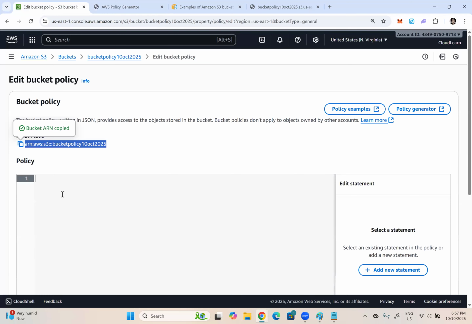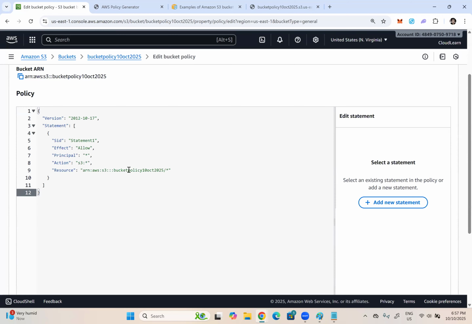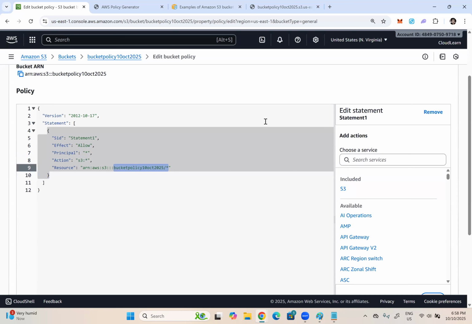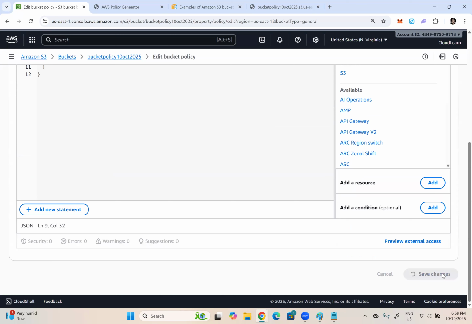Now I will go back here and paste it. So what is this SID? Statement one. You can use any name, ABC, XYZ, it doesn't matter. And effect is allow, which means the user will be allowed. Which user? Star indicates anonymous user. Any user will be allowed to perform all actions of S3 on this particular S3 bucket and all objects of that bucket. Now click on Save Changes.